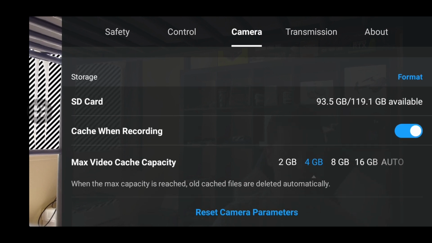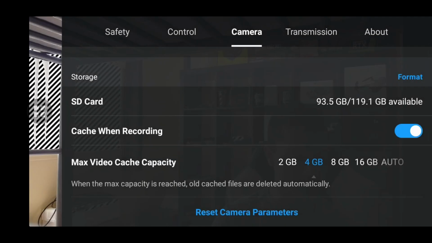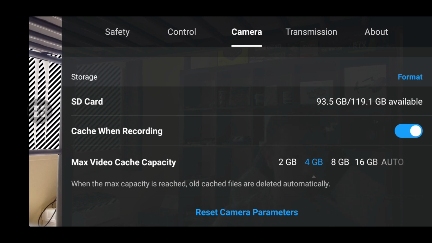And then after that, we have reset camera parameters. So everything camera related from your aircraft, it will reset those. All the settings basically, it will reset for your camera. So that is it for all of the camera settings. Next, we'll go into the transmission.